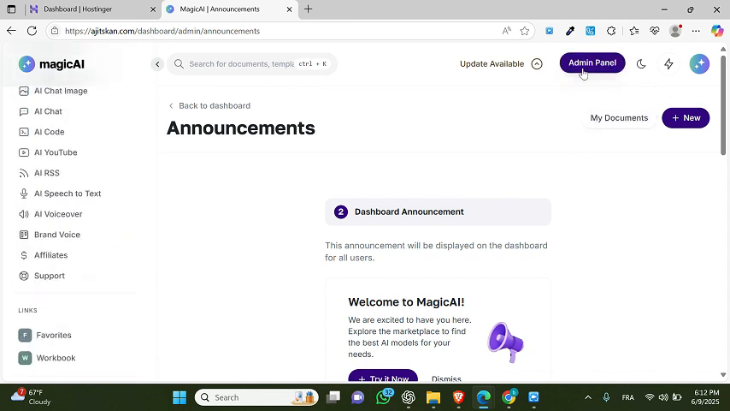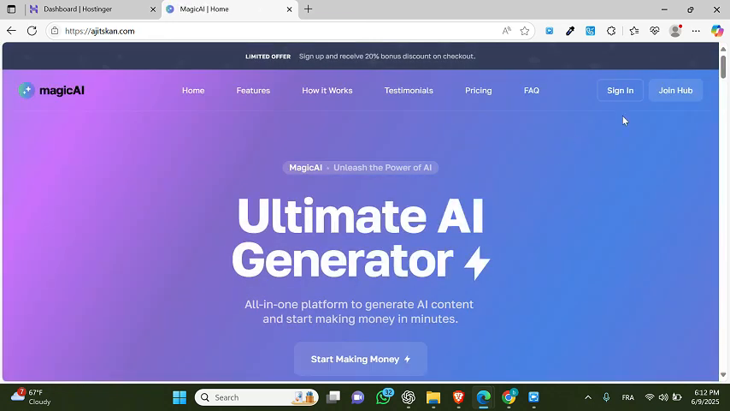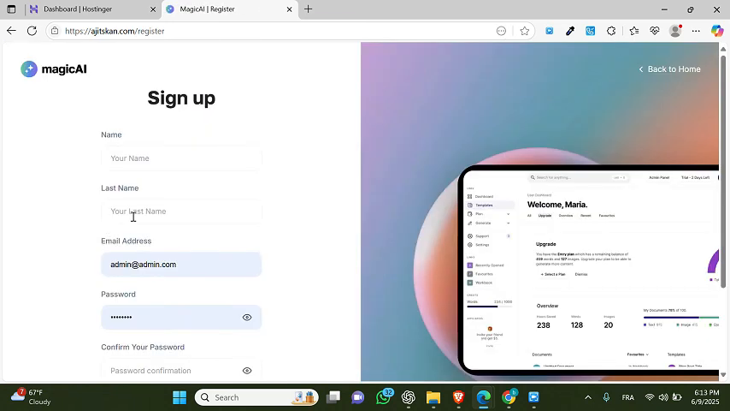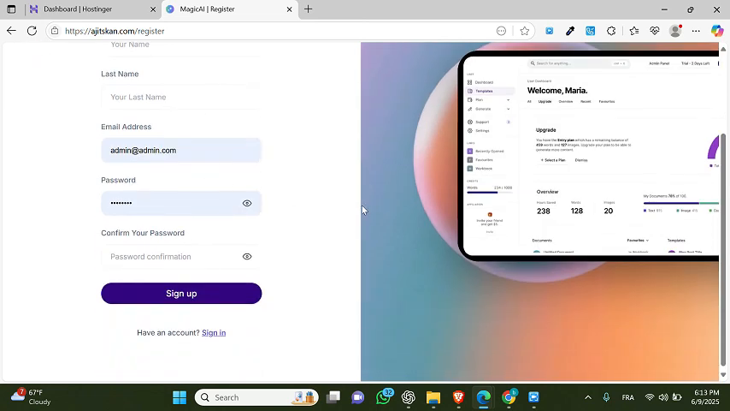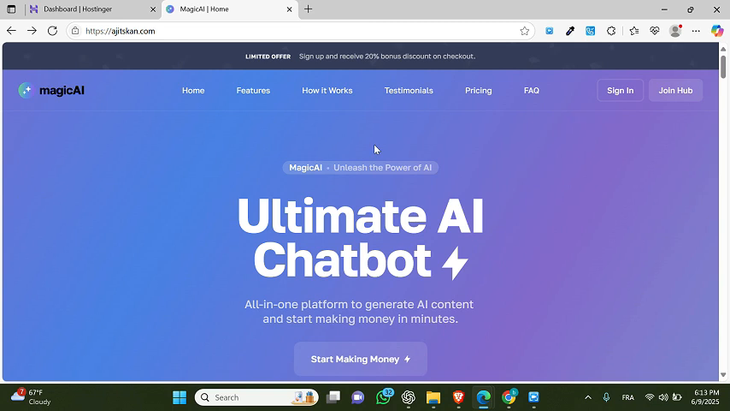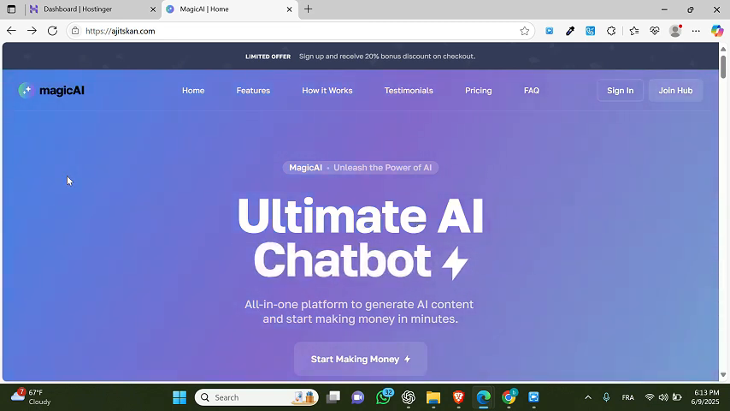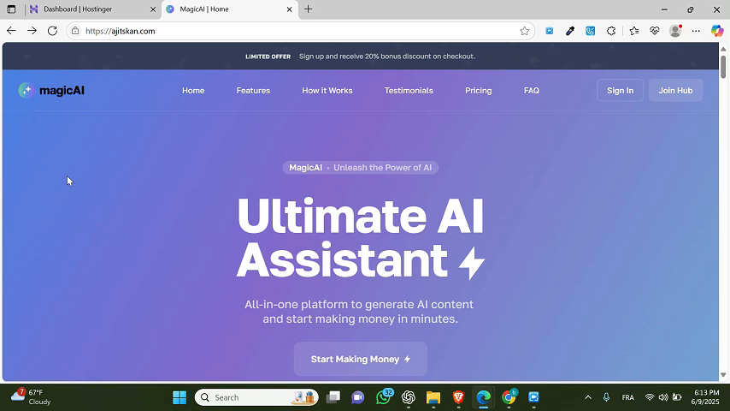Let me log out. For sure, users can just sign up from here and they can be registered. Now this is just an introduction of MagicAI, but now I'm going to explain step by step how to install it without a license key needed.